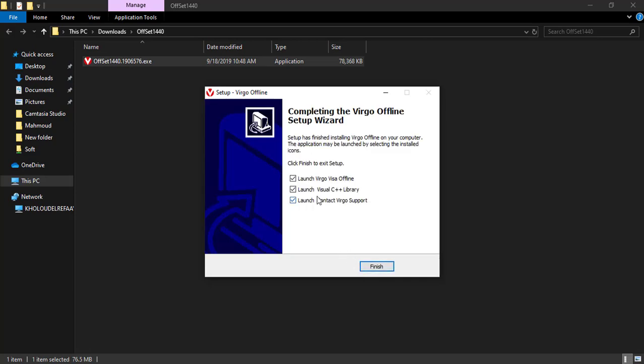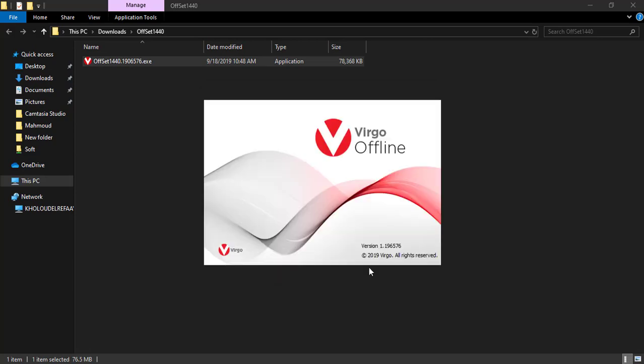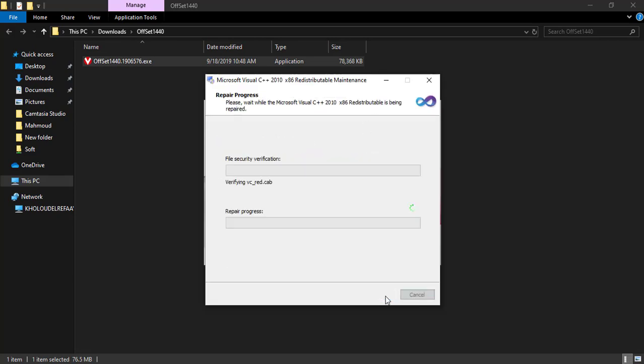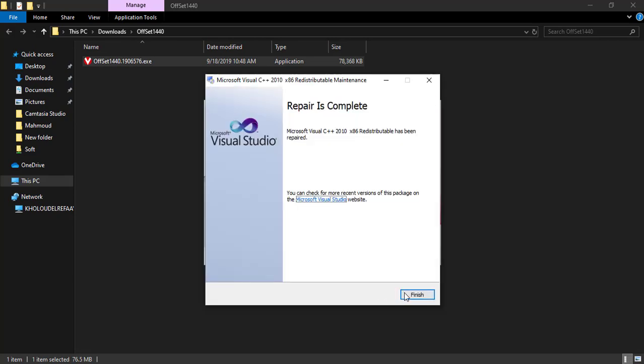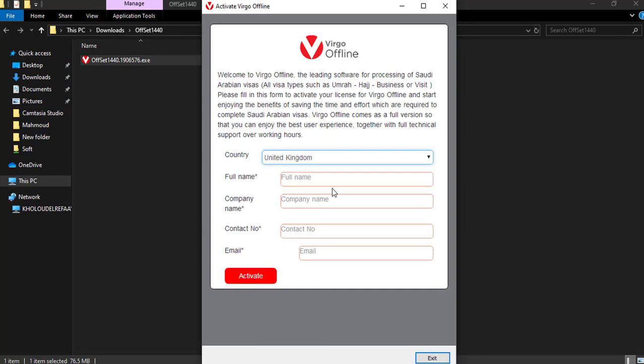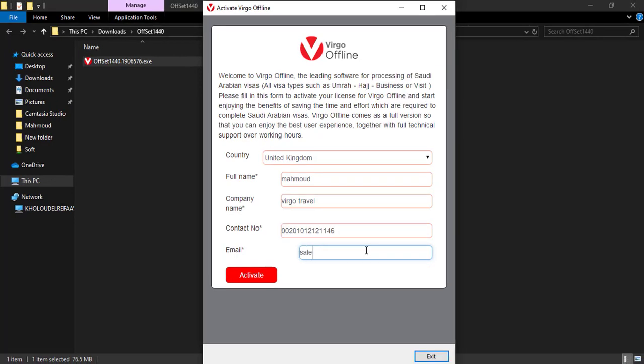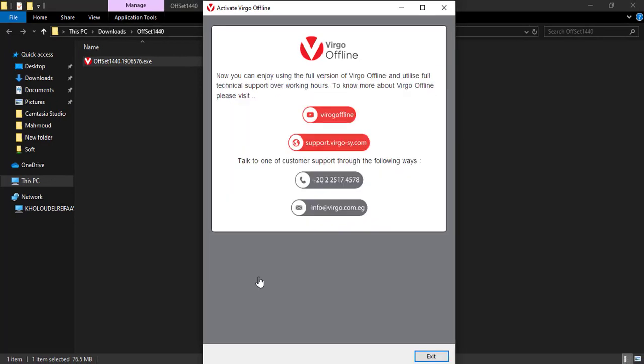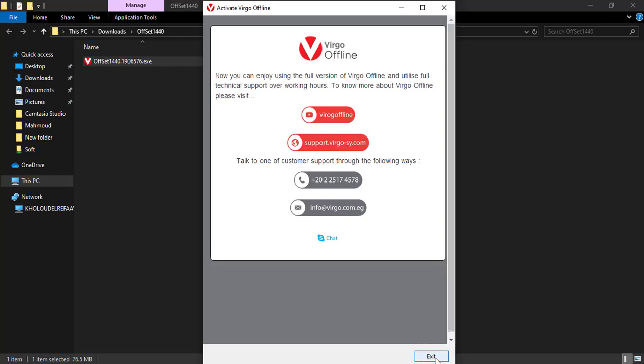Installation is finished now. Click Finish. Click Next and Finish. Fill the activation form with your company details. Click Activate and Exit.